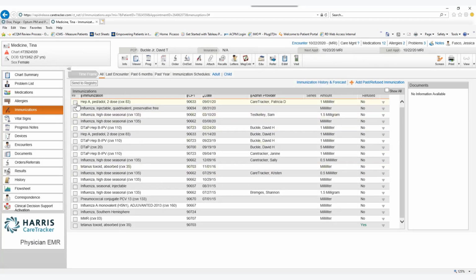And again, if you need to retransmit an immunization to the registry and you are hooked up with your registry interface, you can just put a check mark in this and select Send to Registry. And that will allow the user to send that to the particular registry.